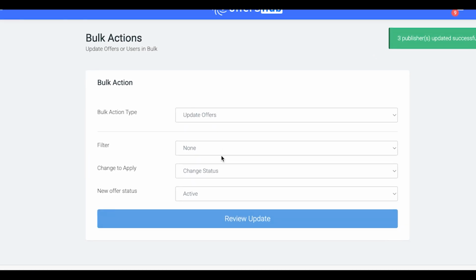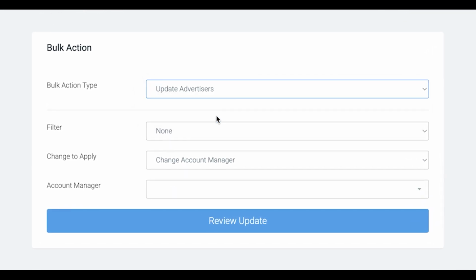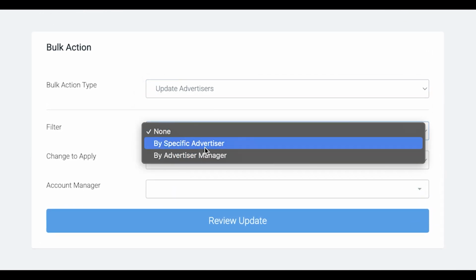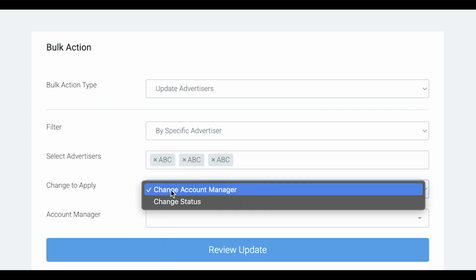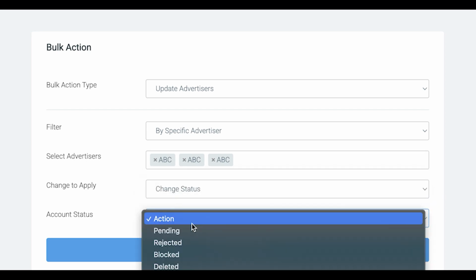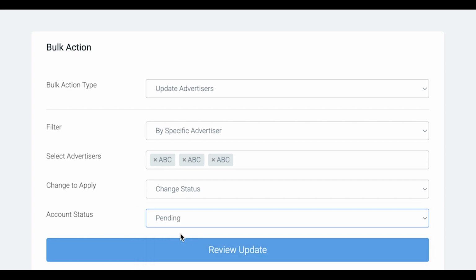If you want to perform bulk actions on advertisers, select Update Advertisers in Bulk Action Type, then select the advertisers on which you want to perform the action. Then you can select the action which you want to perform. For example, Change Status. You can select the status and click on Review Update.